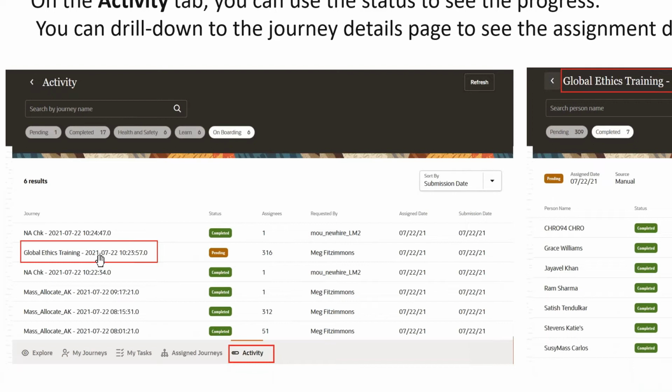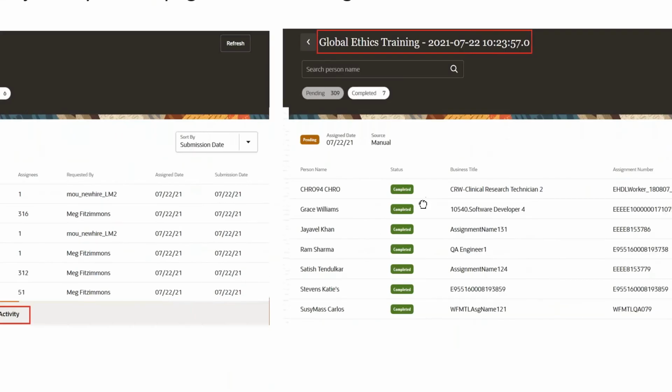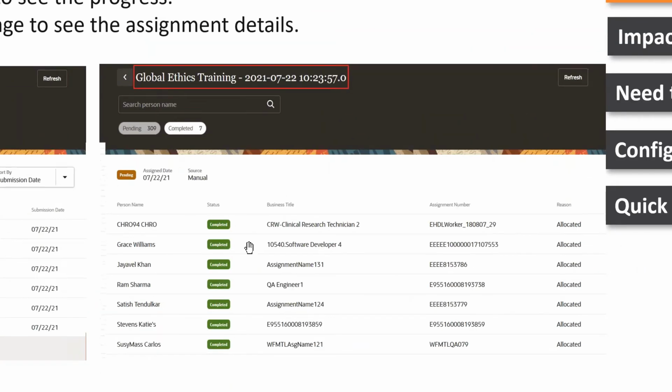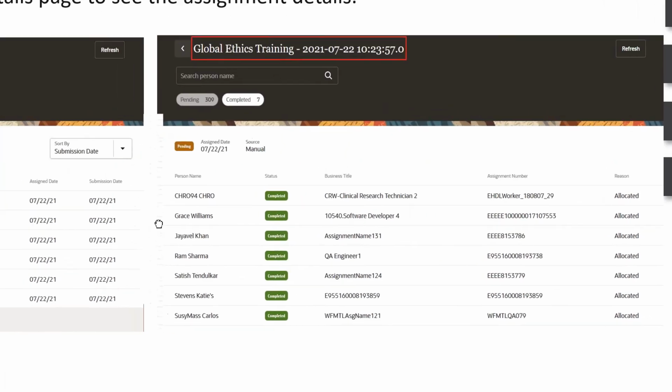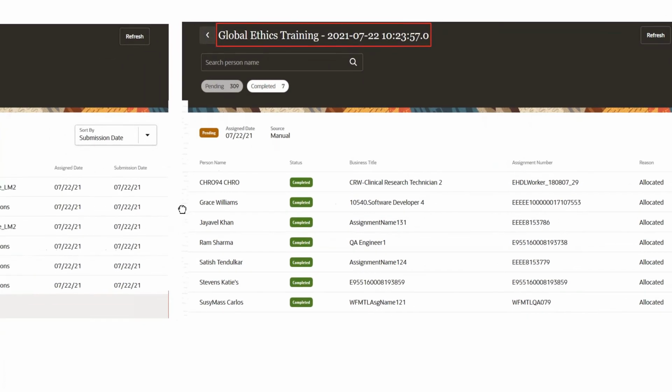If a human capital specialist selects this and clicks on this activity tab, they will be brought to this page where they can see who has completed this task and with whom it is pending. So if required, they can contact that employee or the task owners and ask them to complete the task.